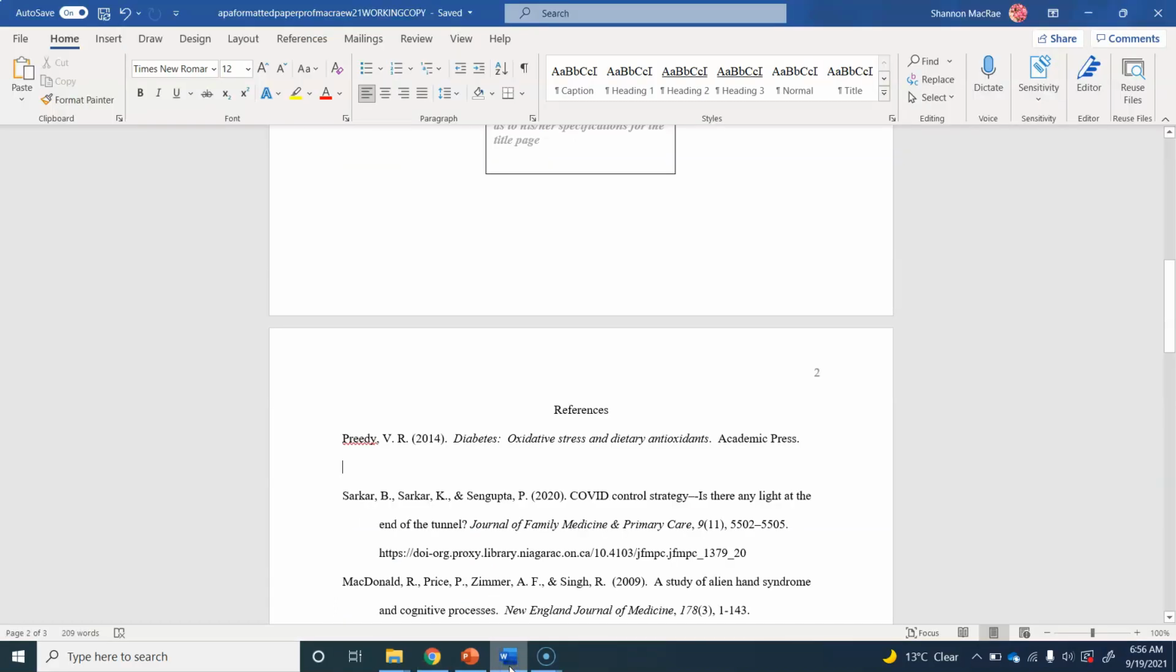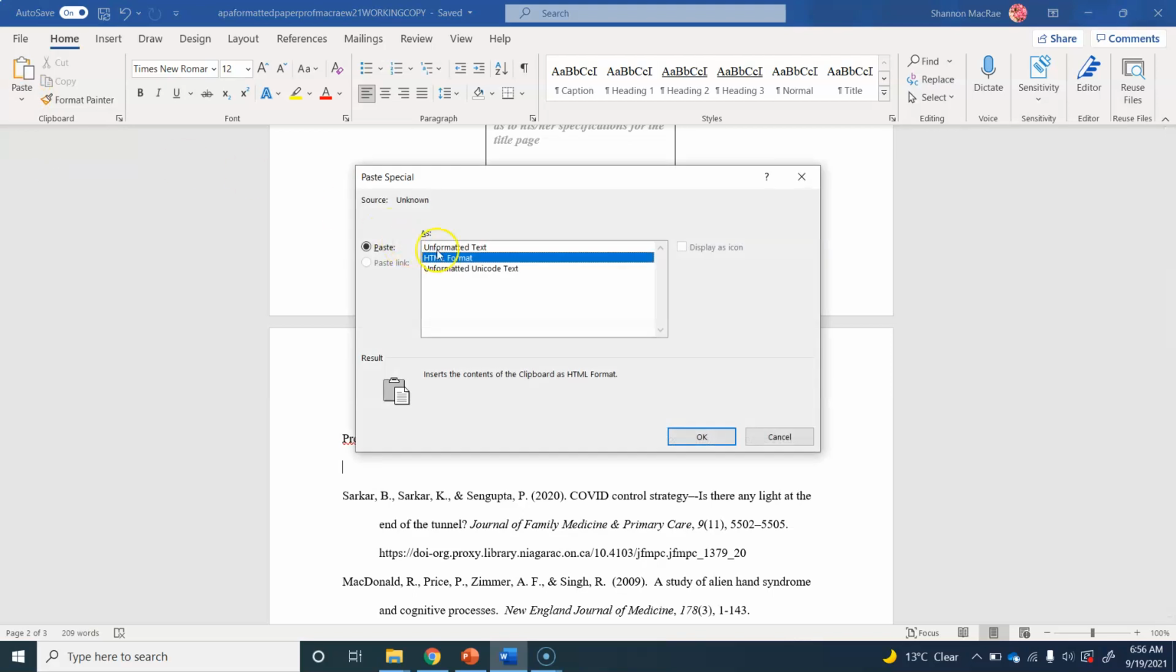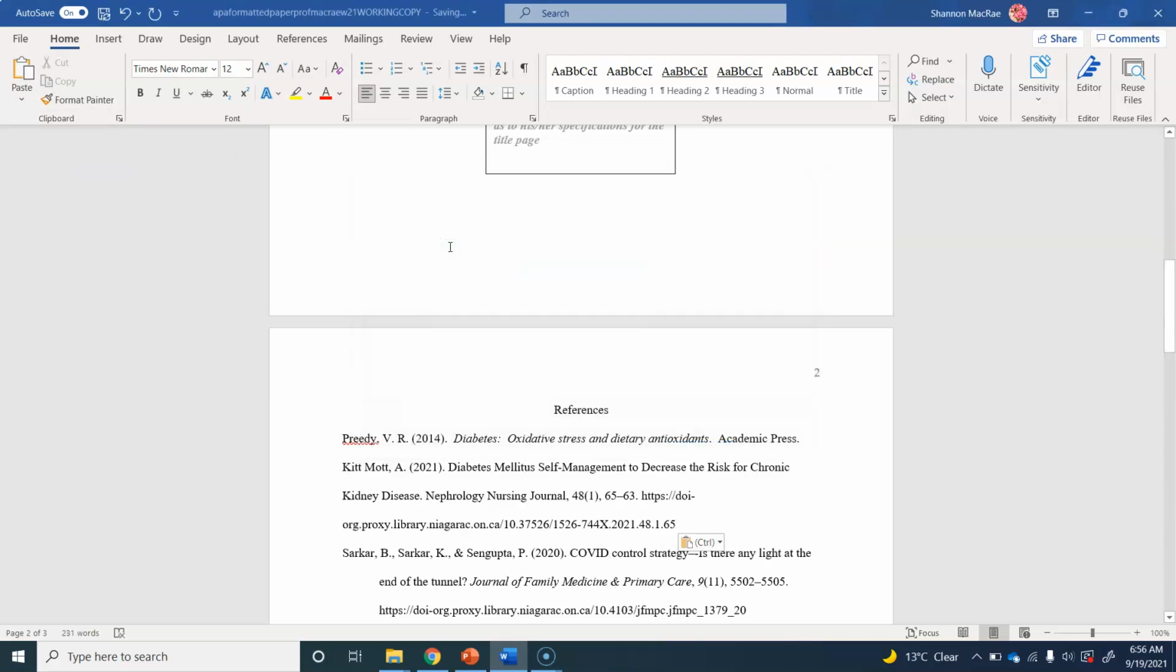When I go into my template, though, I'm going to do something a little bit special. I'm going to paste special, and I'm going to pick unformatted text. That is very, very important. If you put in formatted text, you're going to get all the HTML and stuff that you don't need. So you want to make sure that you paste unformatted.